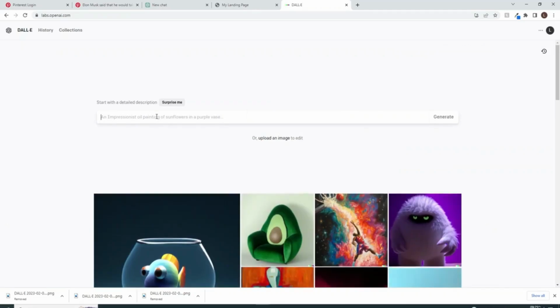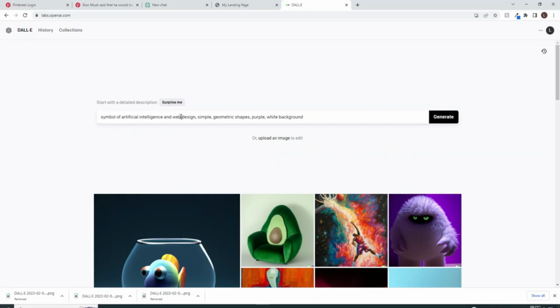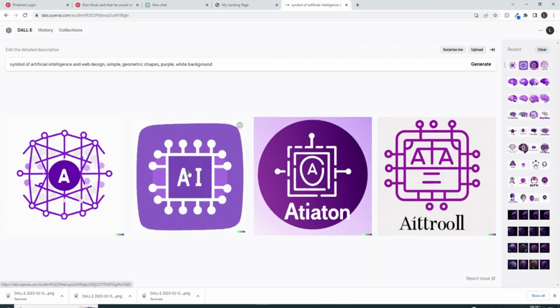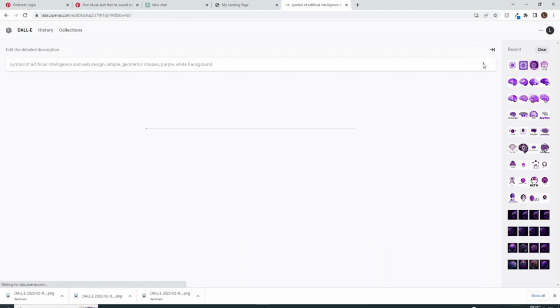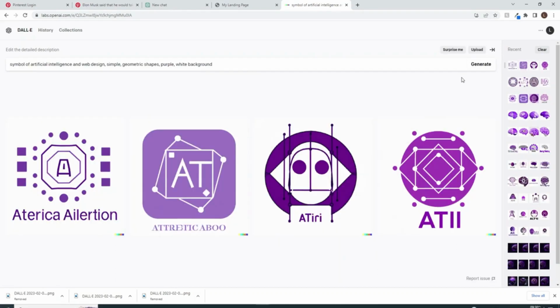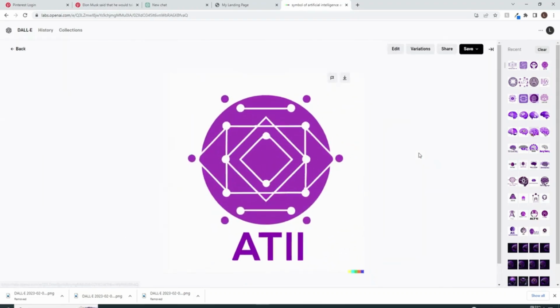So if we go back to the front page, instead of logo, we're going to type symbol. So I'm going to type symbol of artificial intelligence and web design, simple, geometric shapes, purple, and finally white background. And let's add a space between web and design, and let's hit generate. All right, so I think this one already looks pretty cool, so we could generate some variations, but I'm just going to hit generate again and see what it gives us. And I'm going to try one more time. And there we go. And I actually like this one quite a bit.